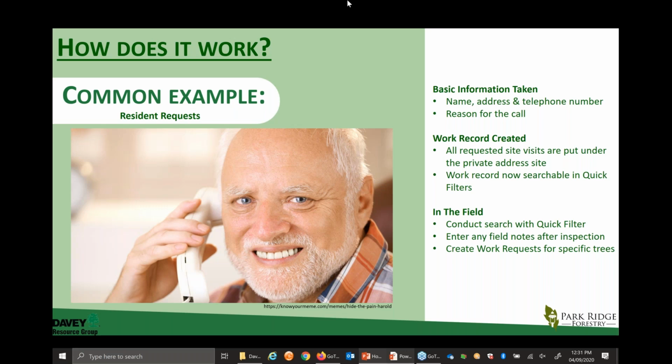Now we can search everything in the quick filters. With that quick filter, we have it pre-set up. So once we get out in the field, we're going to conduct that search with the quick filter. We're going to go out there and look at everything. We're going to enter any field notes after the inspection, and then we're going to create work requests for specific trees if work is needed on them.